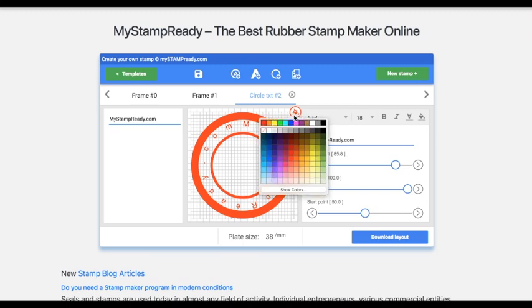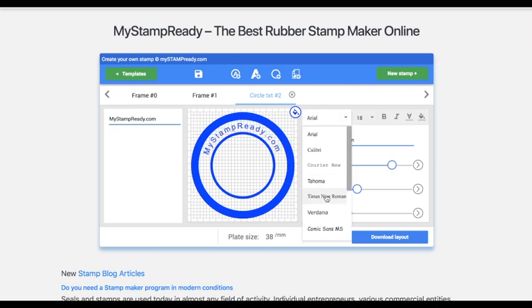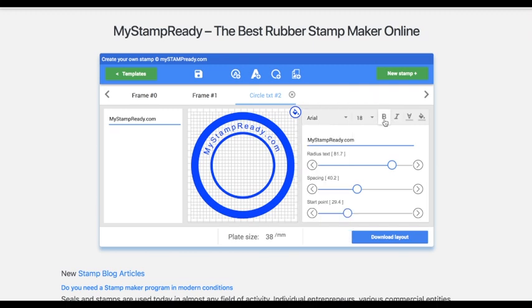Change the color. After, make a spacing and a moving relatively start point. And choose the font. Also, we can make bold font, italics or inverted font.